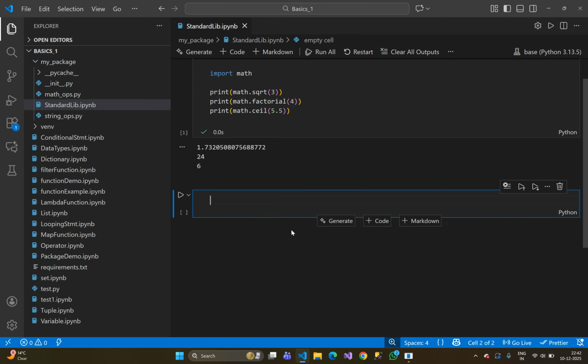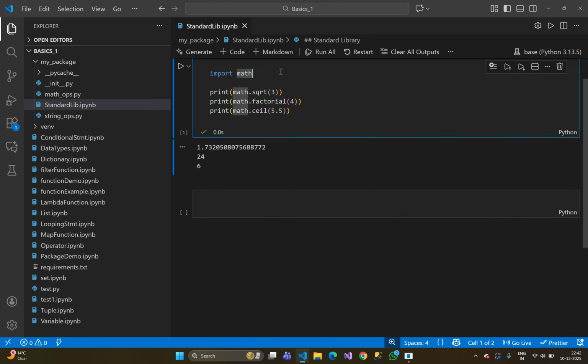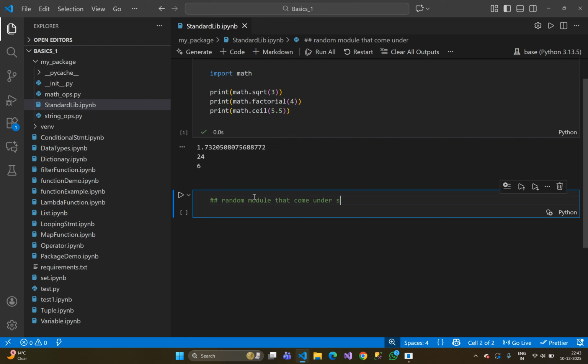This is the math module, the math library, which is built in, so there is no need to install anything. Like that, we have the random module, which comes under the standard library. What does random mean?